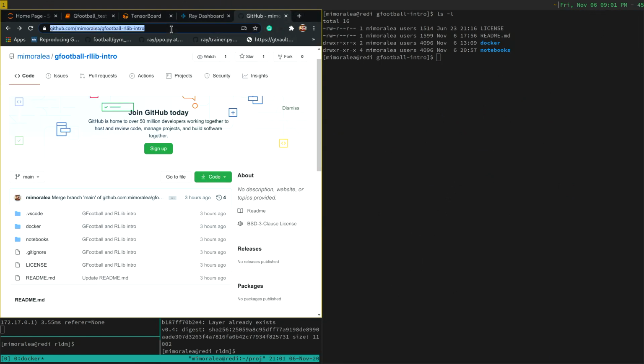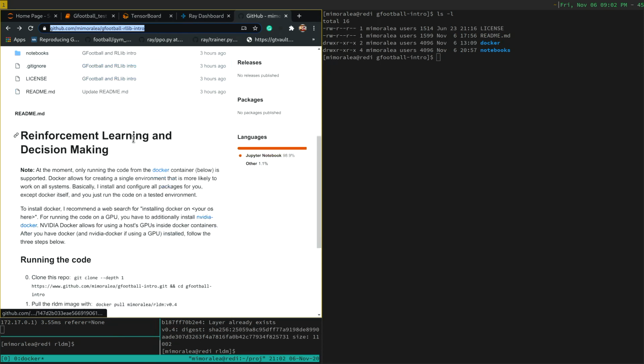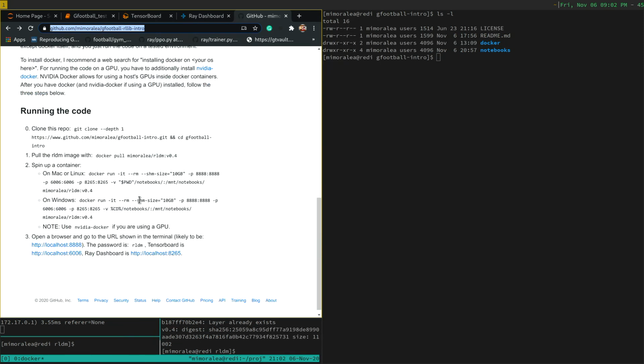All right, so the repository is at this address. You can see here, this is my GitHub account. gfootball-rlib-intro. Go ahead and pull that repository and then try to follow these instructions over here. I think the most important instruction there is that you want to do the Docker pull of the image, because if you don't do that, it may take you some time, and you don't want to be waiting on that too much. So go ahead and do that right now.